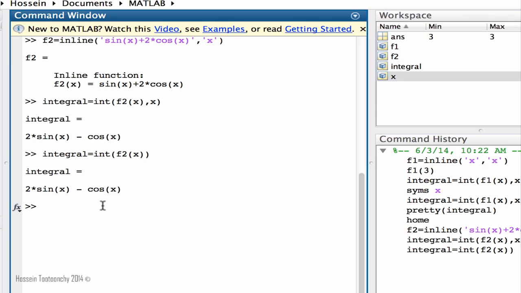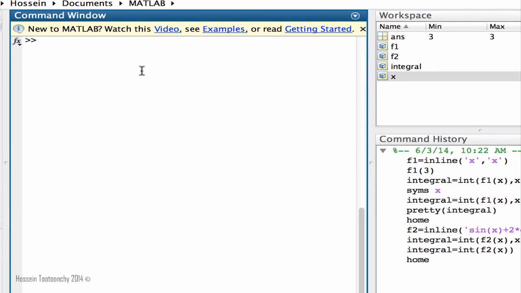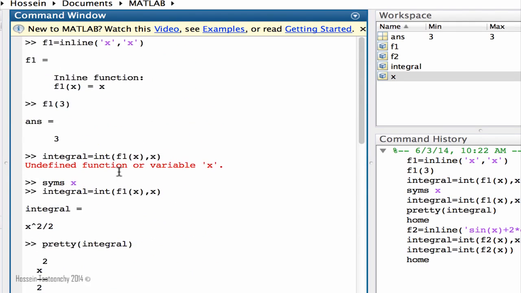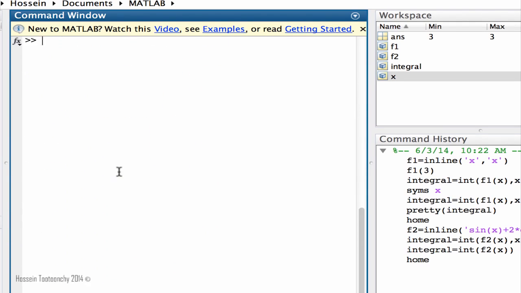So with that said, let me bring a new screen. And using home has the advantage that if you want to see the calculation before, you can just scroll up and see what the last calculations were.